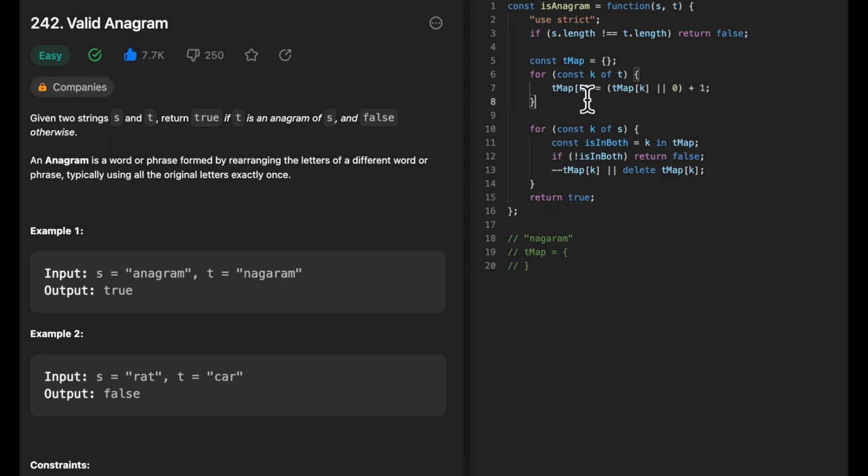So in this for...of loop, which is more concise than a for loop, we assign each character of t to n. So given that the first character is n, tmap[n] is going to be equal to, first we look at this grouped expression, tmap[n], which is undefined. In Boolean context, undefined is false. So then we're going to take 0, and then add 1 to the result of that. And then we're going to assign the result of 0 plus 1 to tmap[n]. So the first time we get n, tmap[n] is going to be equal to 1.